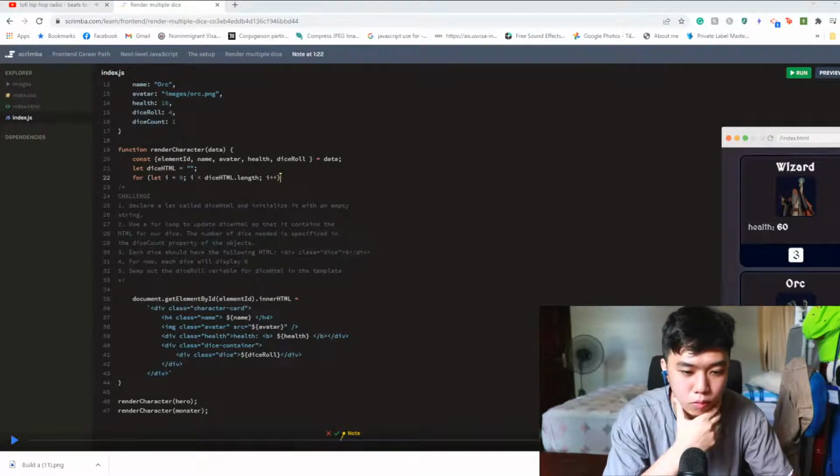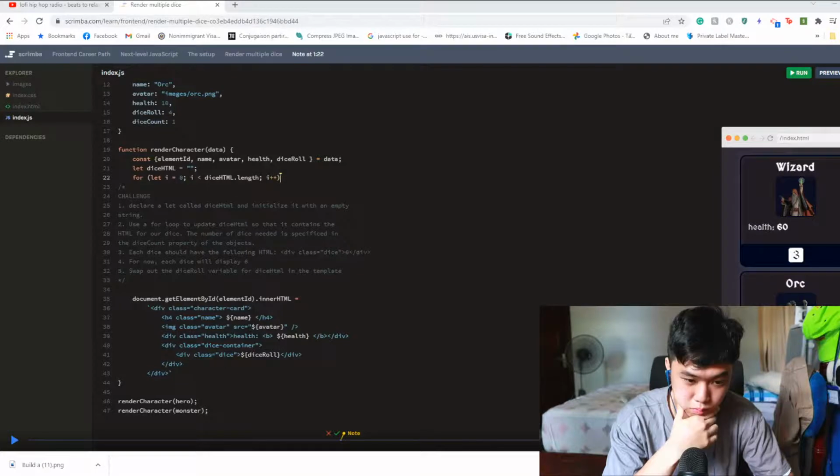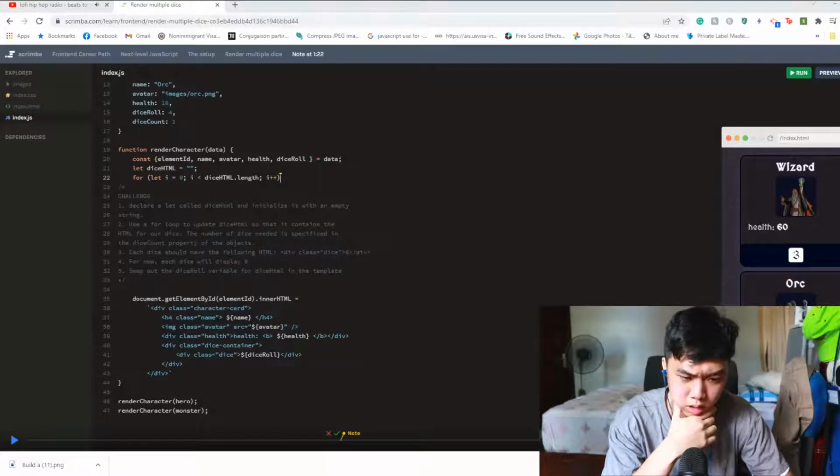Right, we do a for loop to update diceHtml so that it contains the dice count property of the object.